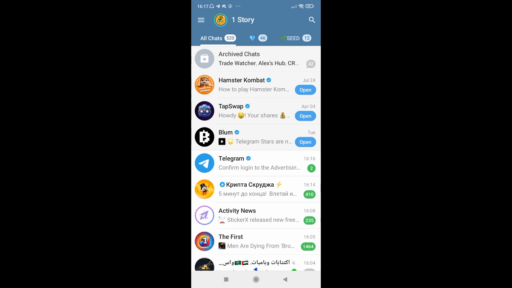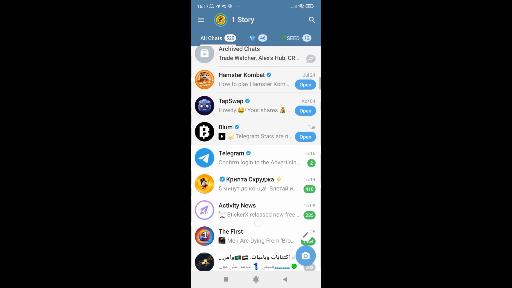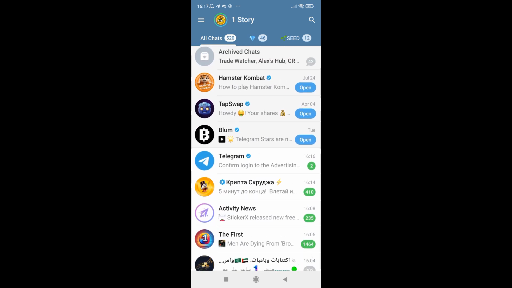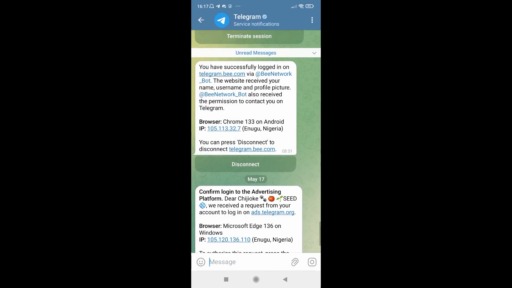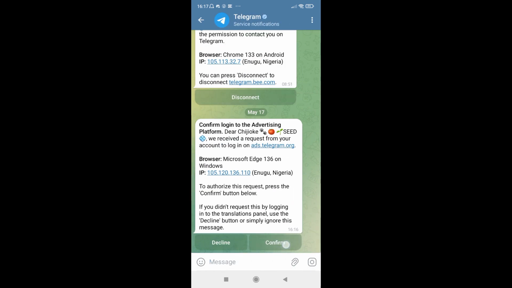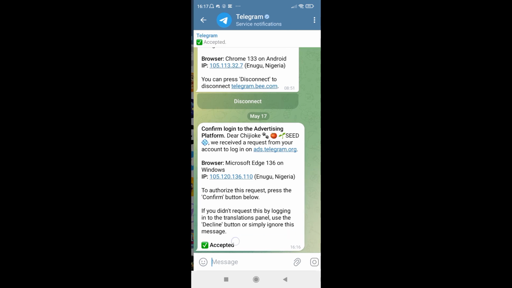All right, so I'm logged onto my Telegram on my phone right here, and I do have a message right here. So I'm going to open this up, and what I need to do is to just scroll up and then hit on where it says confirm right here to give access to me logging in through the desktop. So I'm going to hit on where we have confirm, and it says accepted right here.